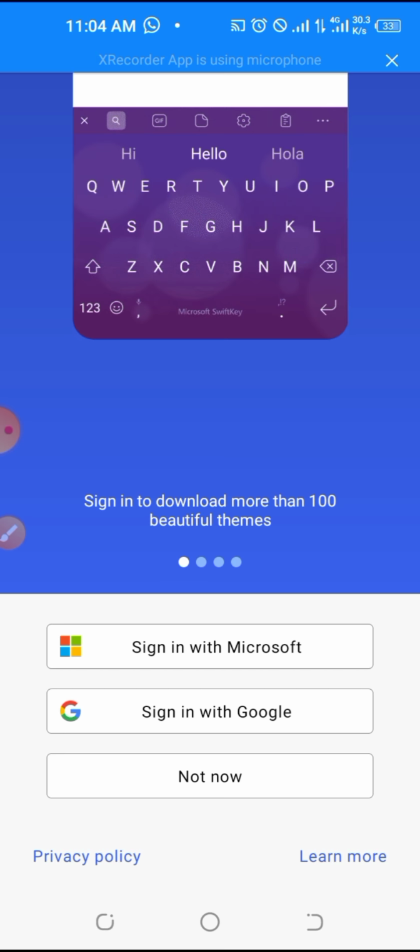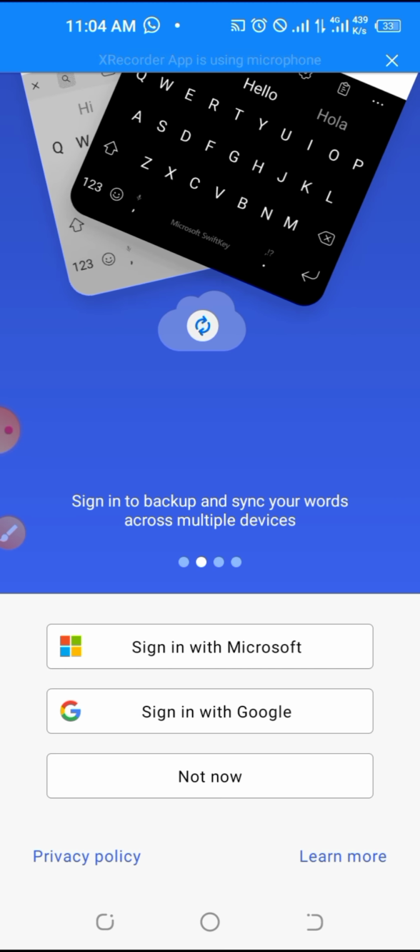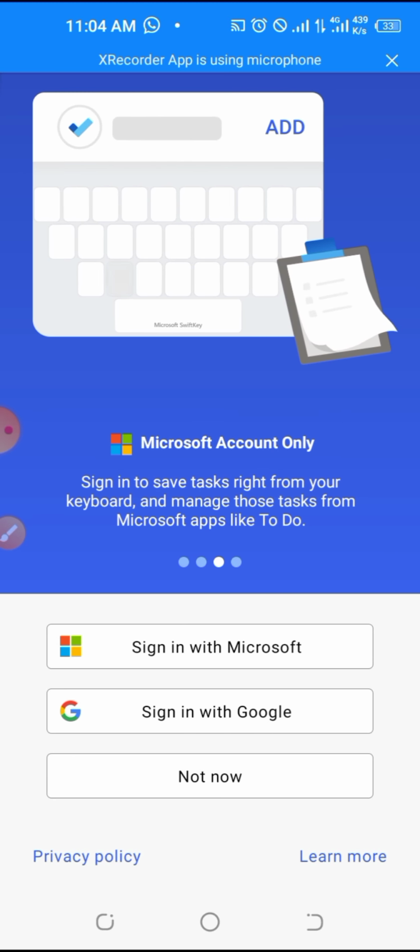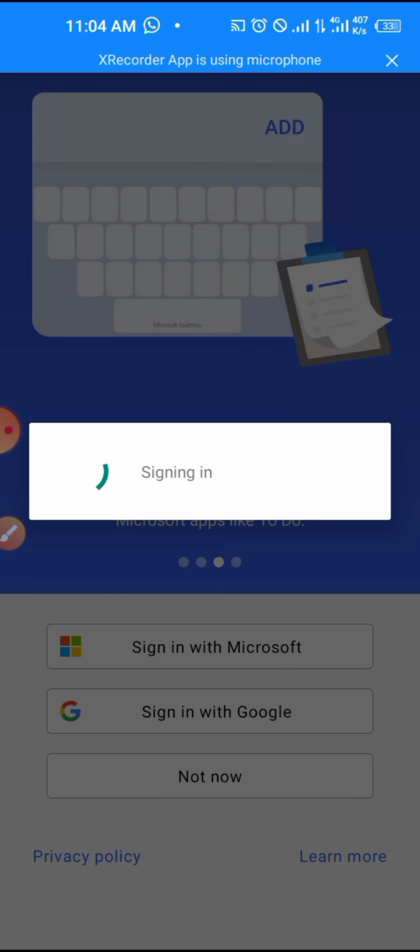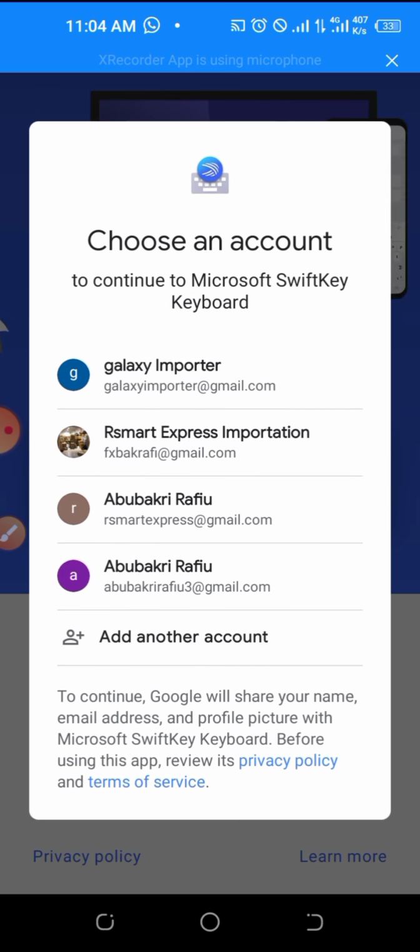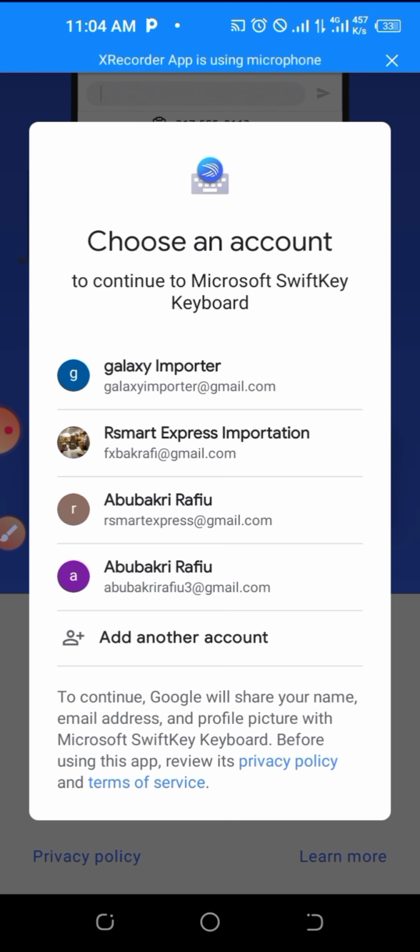This is where you need to sign in with Google. Just click on sign in with Google. I click on it. Here you need to select your Gmail. If you have 2 Gmail on your phone, it will appear here. If you have 3, if you have 4, it will appear here. You just select any one that you are using to sign in your Play Store. So I select number 2 here, fsbackgraphic@gmail.com.